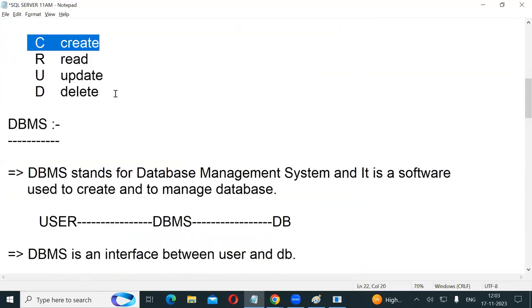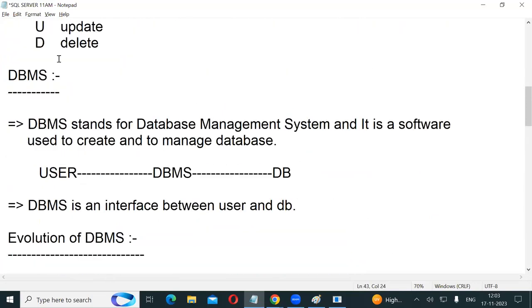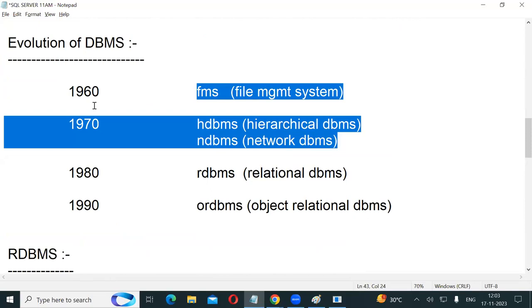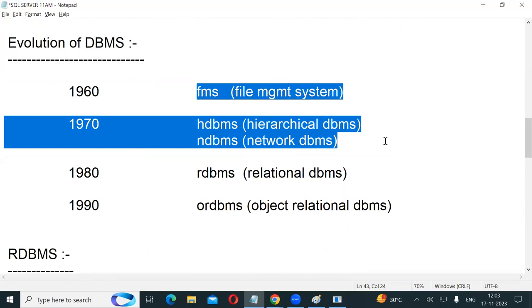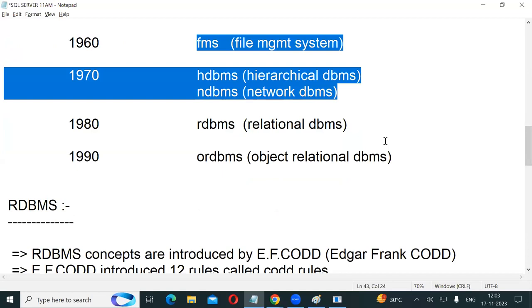For example, you want to create the data, you have to write a program. You want to read the data, you have to write a program. You want to update the data, you have to write a program. You want to delete the data, you have to write a program. So before RDBMS, for every small operation, you have to write a program. That means you have to be expert in programming to work with the database.